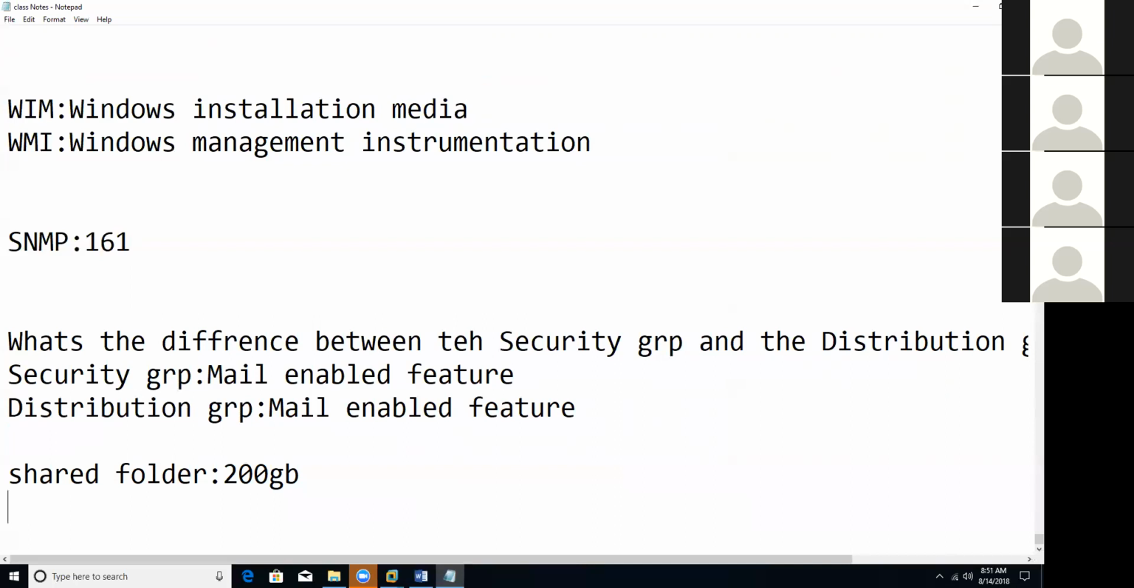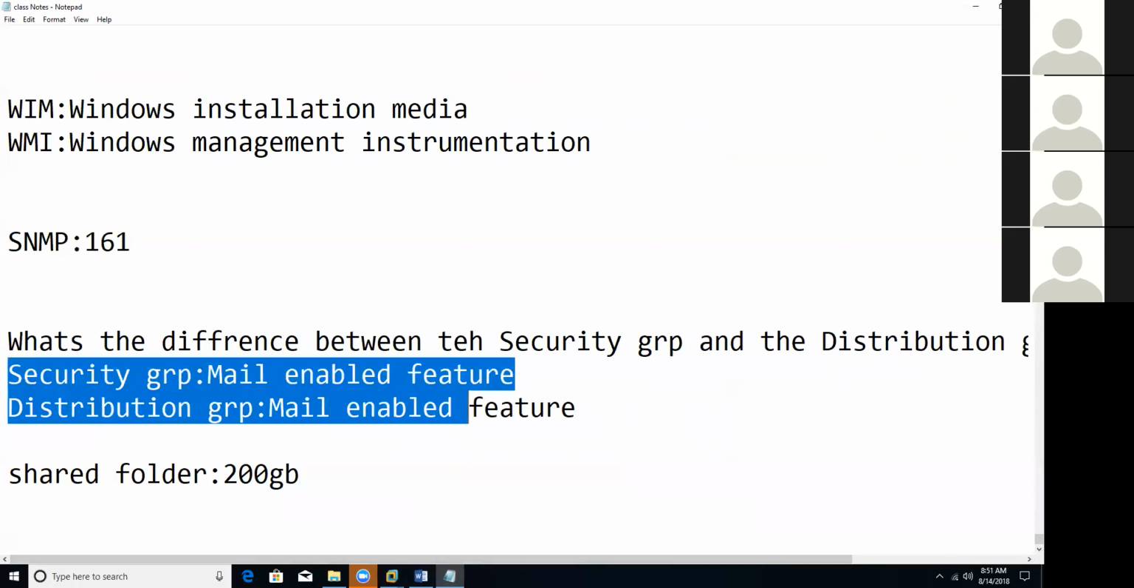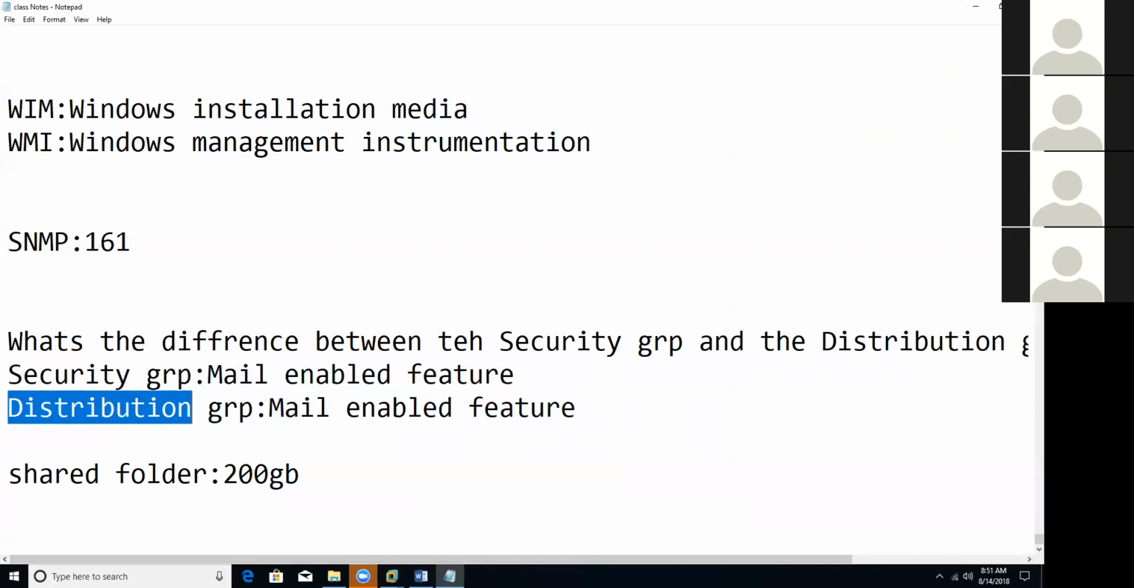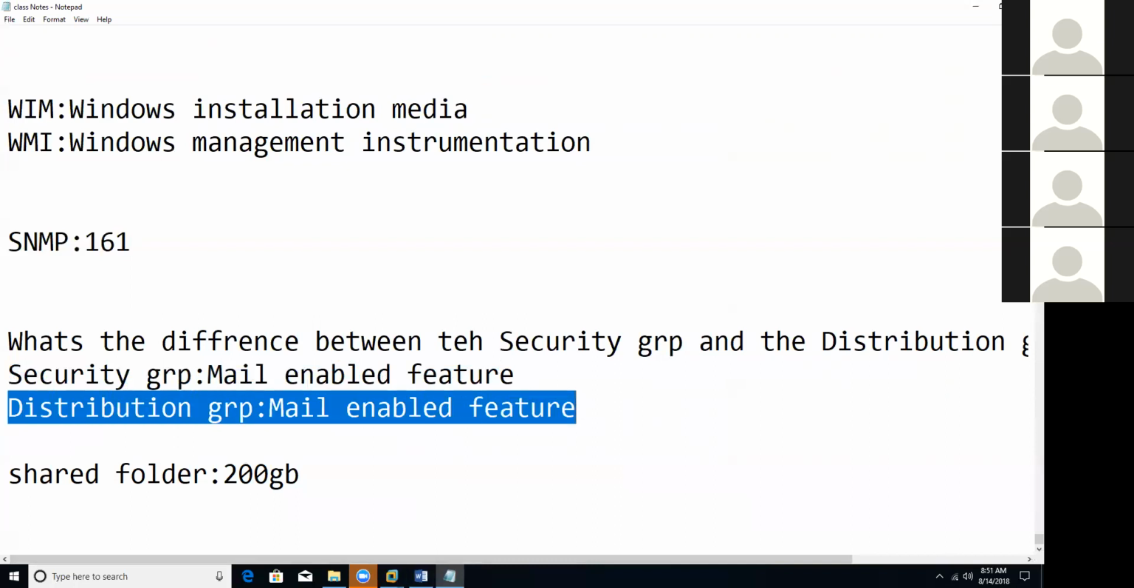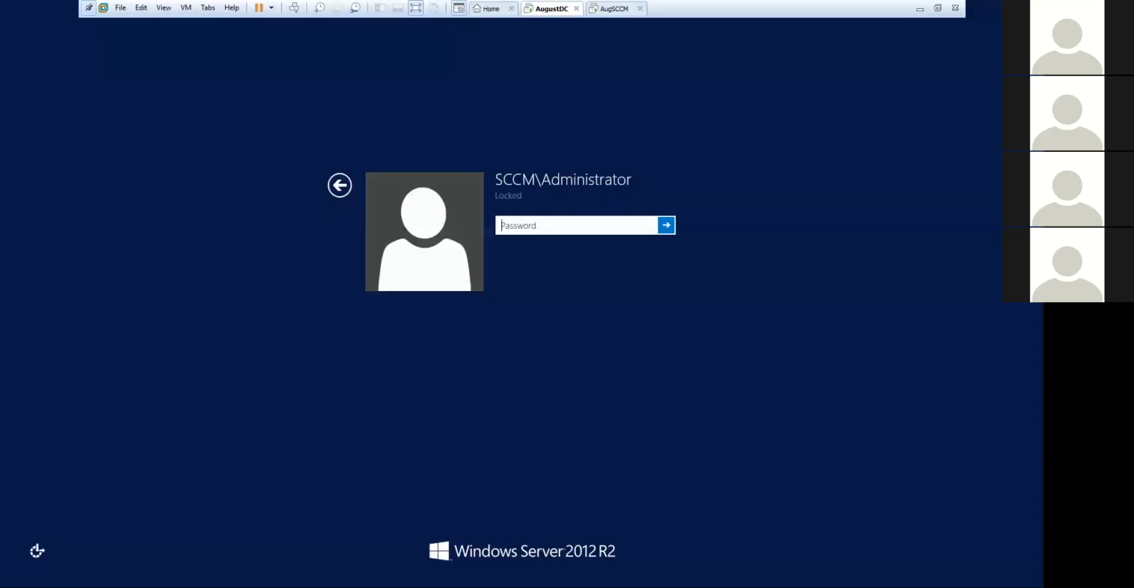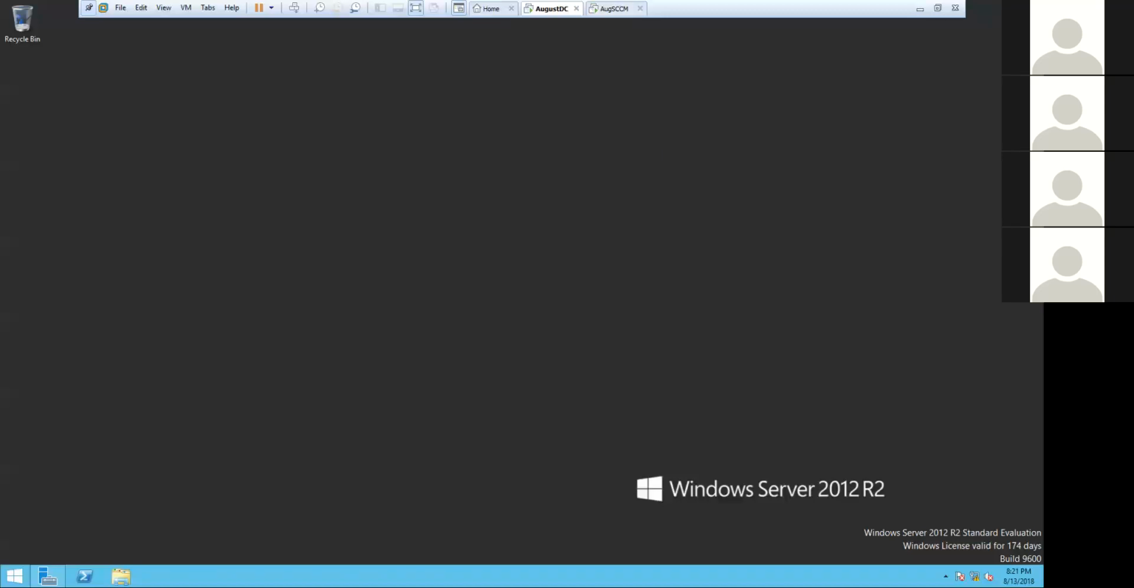People think security group is only for permissions and distribution group only for mail enabled. Not like that. Both can be mail enabled groups. However, a security group will be used for permissions. A distribution group will not be used for permissions. It's not possible. Whenever you are creating any group, please create only a security group. For distribution groups, if your management tool needs it, please create one DL. Then you have to create only a distribution group.